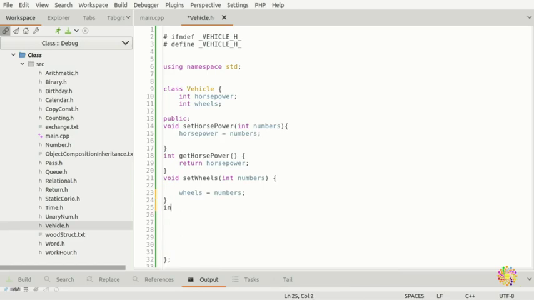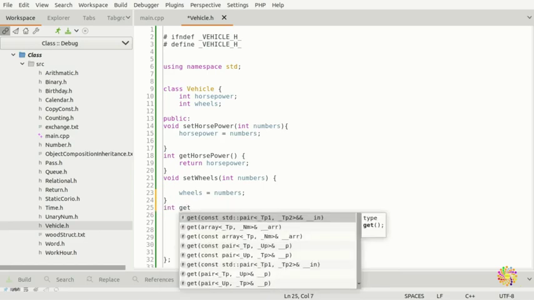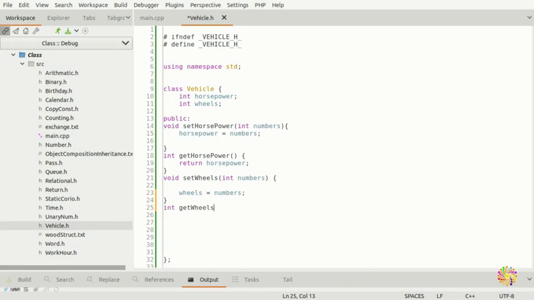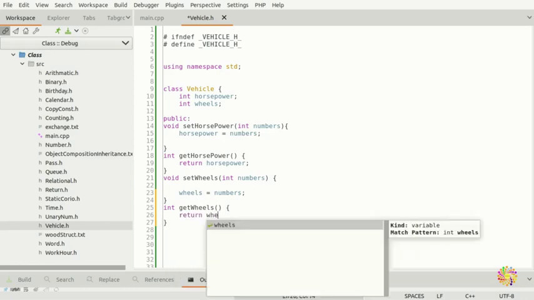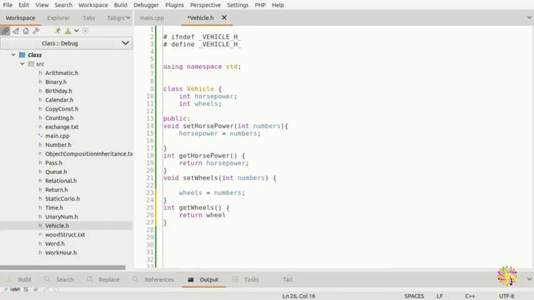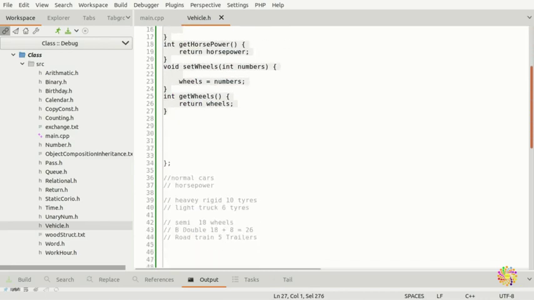Now we're going to get an int get wheels. We are getting the wheels, and we're going to return wheels. So we have completed our base class, which is this one here.